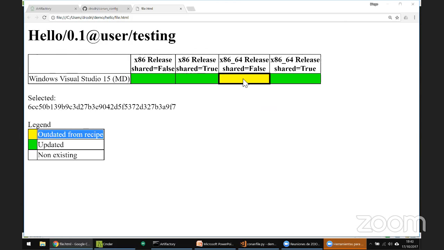In this case, it's not necessary because the change was obvious. I just removed the name, so the binary is not going to change. But in any case, it is warning you that you probably should consider to rebuild this binary because the recipe has changed.